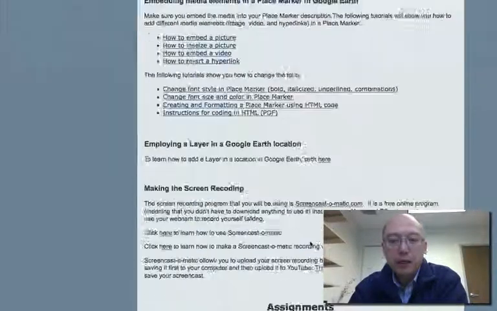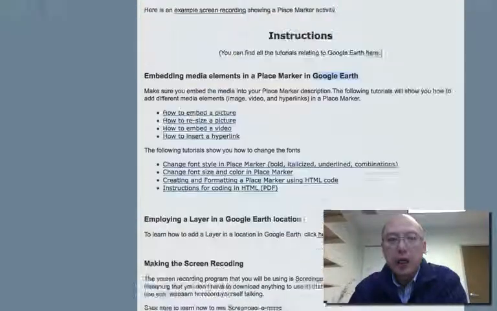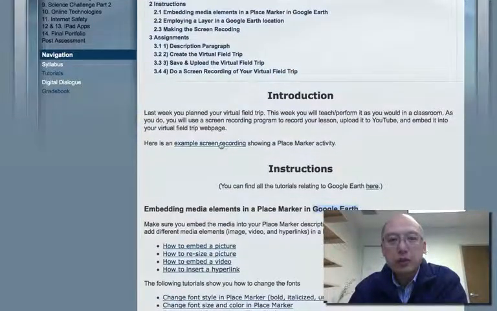And a couple more things. Okay, at the end right here, I have an example that shows you how the final page should look. Okay, so it will be helpful for you to see how the final page is supposed to look. Okay, and under the introduction here, I also have a sample recording showing a place marker activity too.